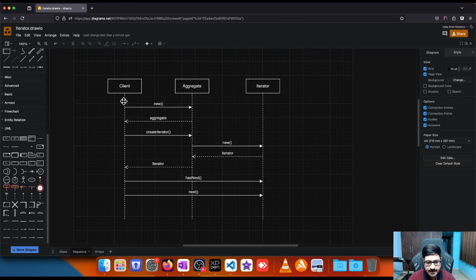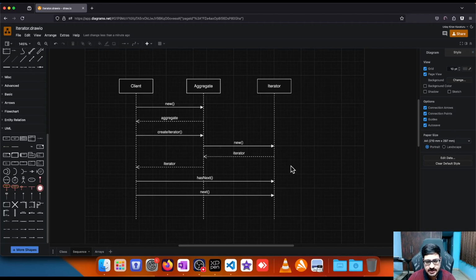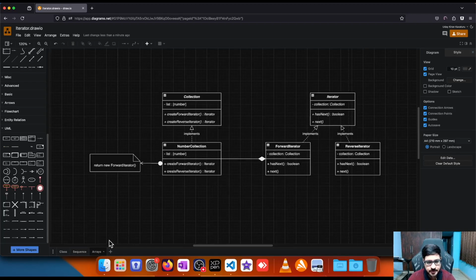And once the client has that iterator, it can call upon the methods within the iterator, hasNext and next. And within the iterator, we already have the list of elements, so we will simply iterate over it one element at a time. So this is how we can sequentially access each element within the list. So this is the sequence diagram. Now let's see a simple example to understand this pattern.